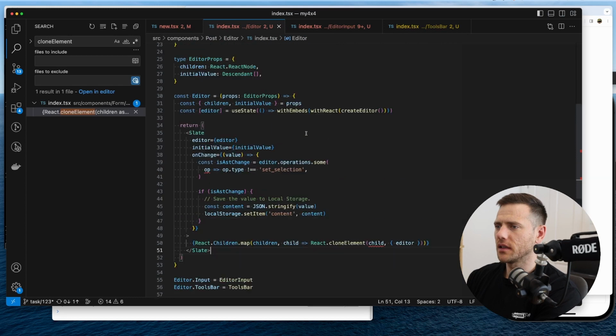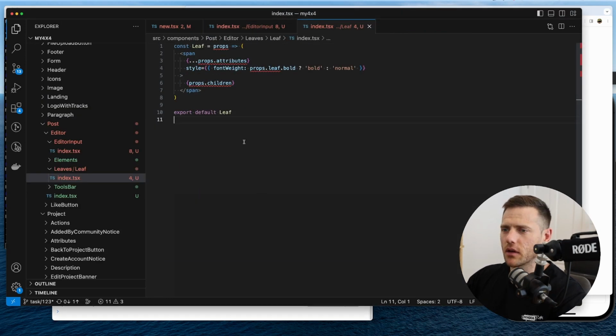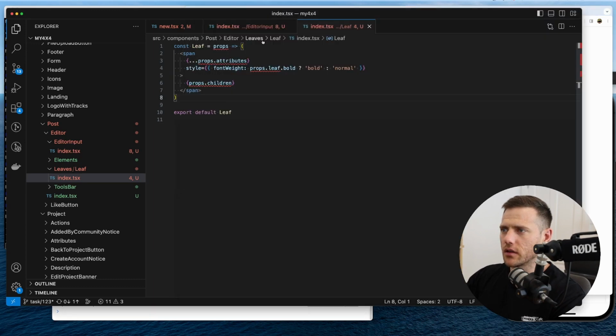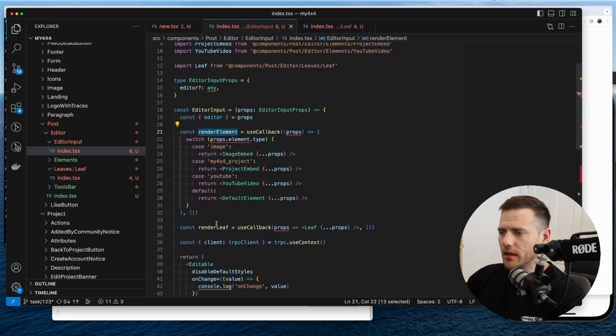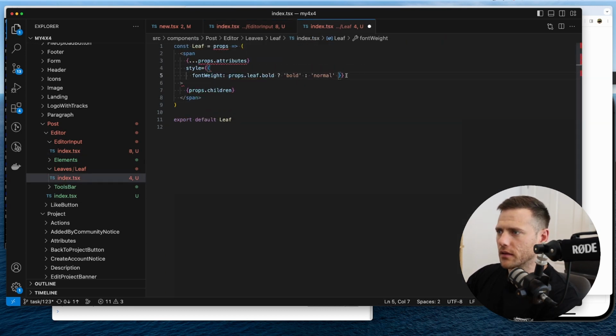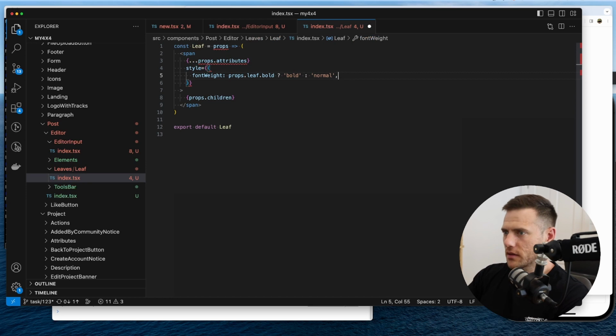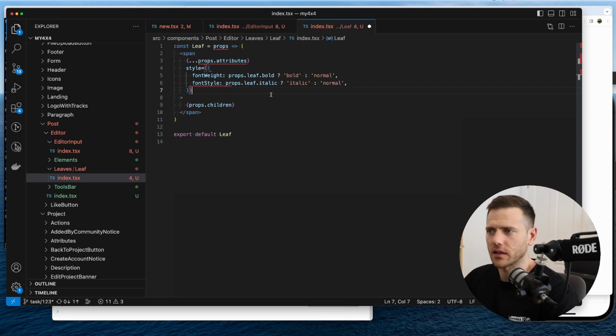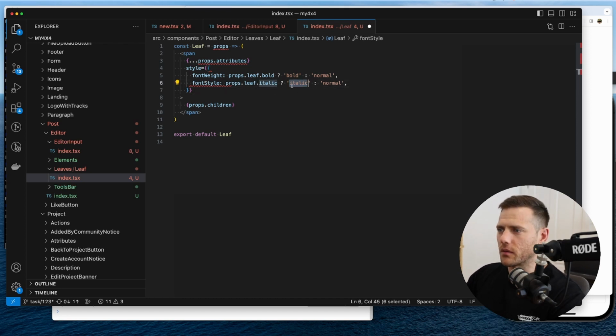So let us see what we can do next. Okay, so the next thing we're going to try to do here is add the italic command. So let's do that. What we need to do here is we're rendering our leaf. And then we're going to say font style, all right, Copilot, you just want to take over. So if we're going to pass a leaf that's italic, it's like it's listening to me. It's kind of scary. We're going to put the font style italic, otherwise normal.